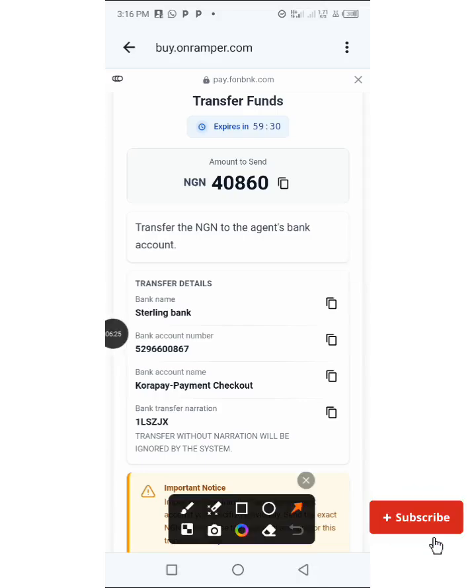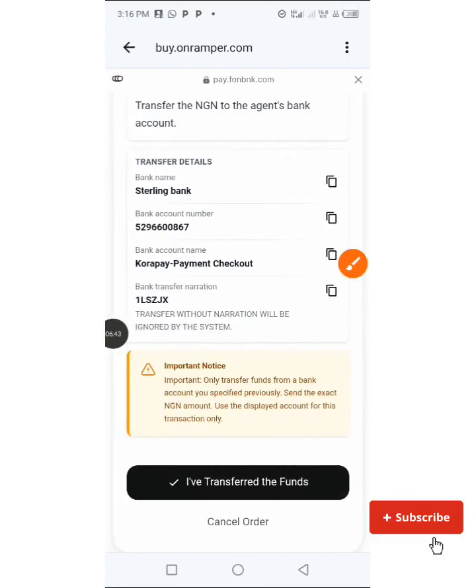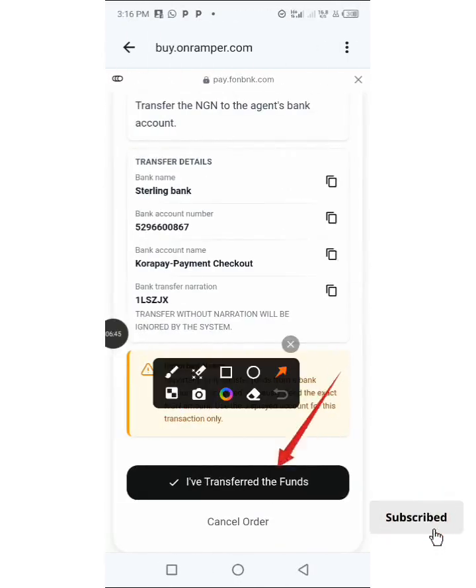Now to confirm, you have to confirm this name. This is the name that will pop out when you want to make a transfer. Before you make a transfer, ensure that you insert this narration in the transfer, in the banking app that you're using to transfer. Once you have done all of that, this button is going to be highlighted. Go ahead and make a transfer to this account.